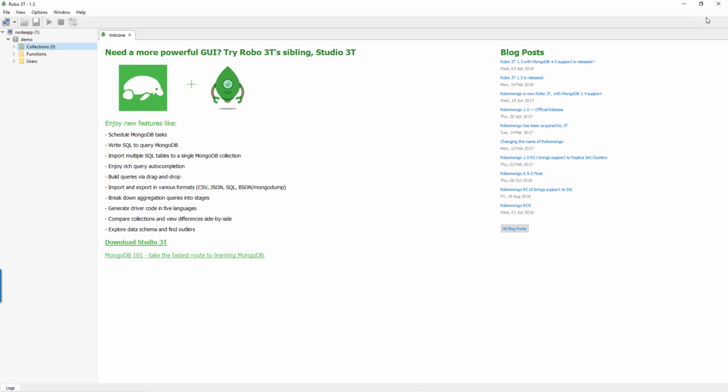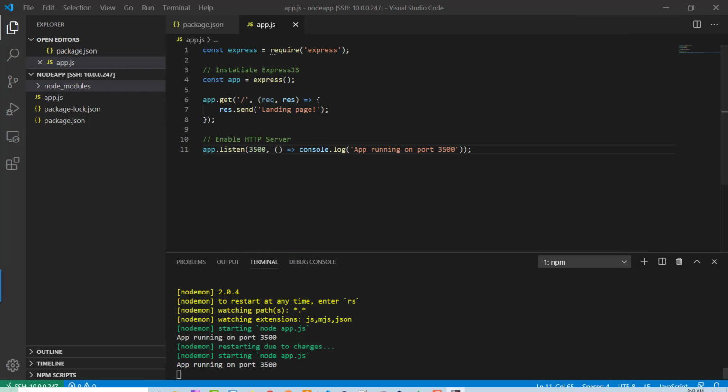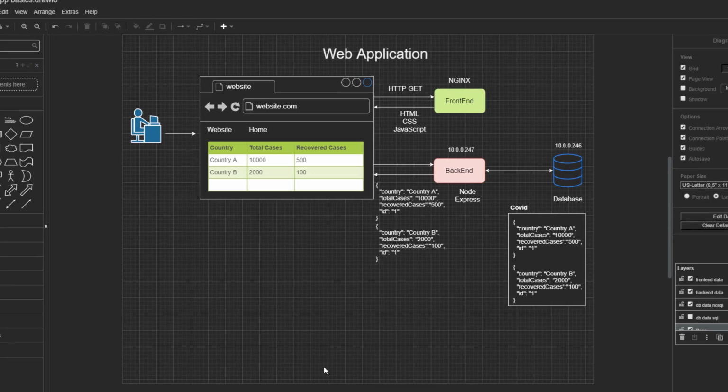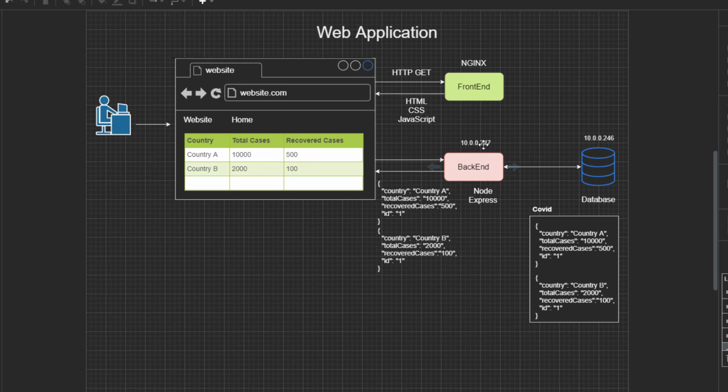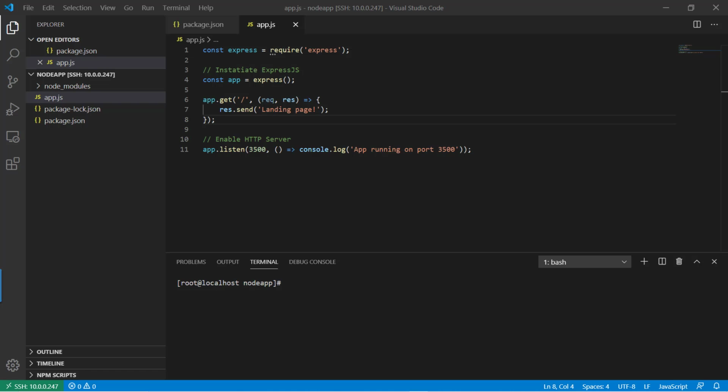So what we're going to do is use this application running in this virtual machine to populate this data on the database, which is running on this virtual machine. Okay, so the next step is to configure the database connection from the Node app.